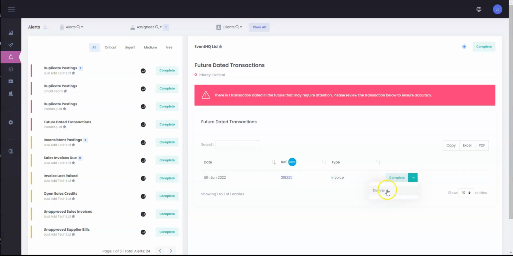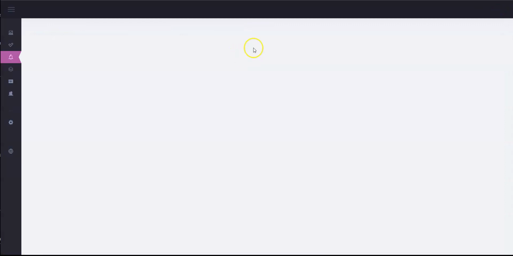Now, I wouldn't necessarily recommend dismissing future data transactions unless you're pretty confident that you're happy for it to appear in the future, but I think this should be used in very few circumstances. Once you've hit complete, if it's the last transaction on here, then the alert will disappear. And it's as simple as that.